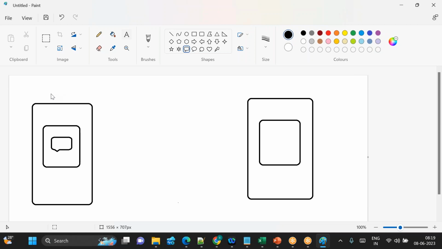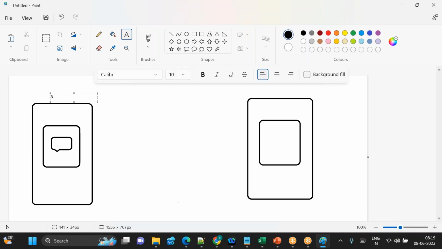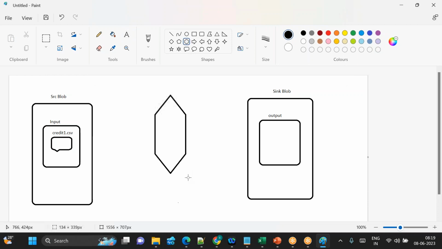Now this is the source blob, and the sync blob we created. We created an input container, and we created the output container. Now we are putting credit1.csv. This file we are trying to copy into the output using the Synapse. This is the Synapse symbol.